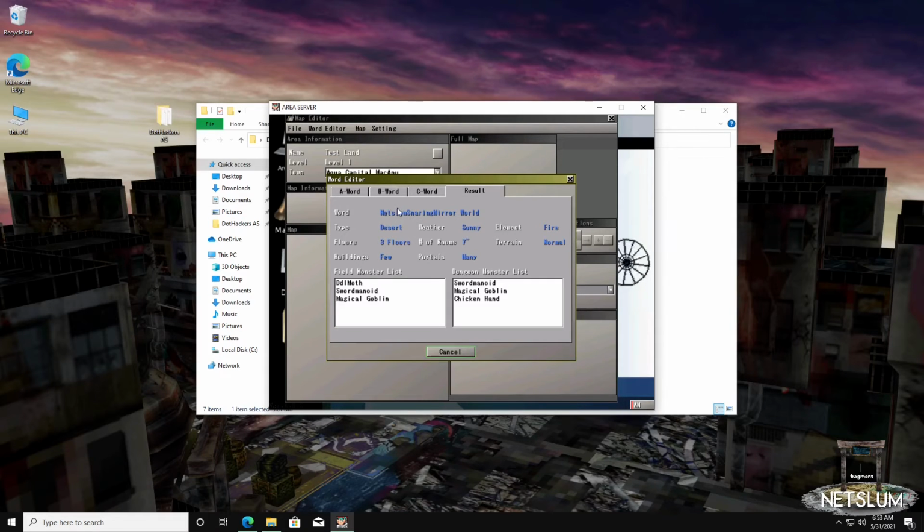Results will tell you what the field will be when it generates and what enemies will be available. By choosing Netslum Snarling Mirror World, it will be a desert type field, the weather will be sunny, it'll be a fire element, it'll have a 3-4 dungeon with 7 rooms, approximately. The terrain will be a normal type, it'll only have a few buildings, but it will have many portals. When you're deciding on a field to create a custom dungeon for, I recommend you try the words out in here first to get an idea of what you will be working with, because these are the tools and the canvas you'll be using.